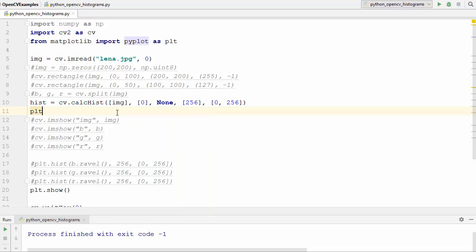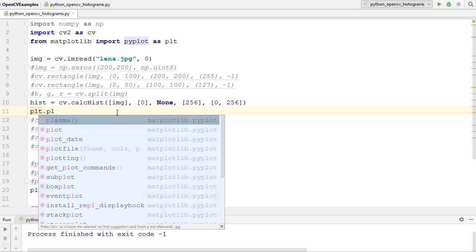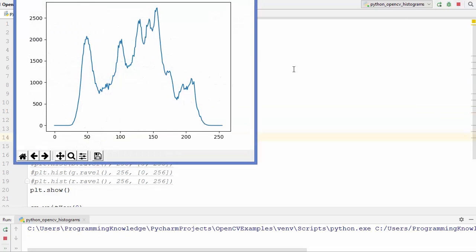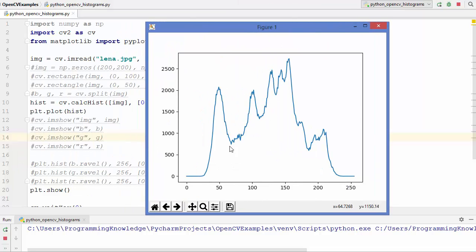So plt.plot method, and then we can give this histogram value here. Okay, so let's run this code and let's see what happens. You can see you get the histogram of this image using the OpenCV calcHist method.